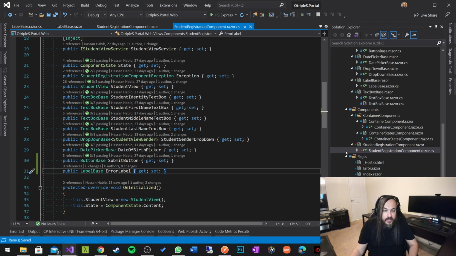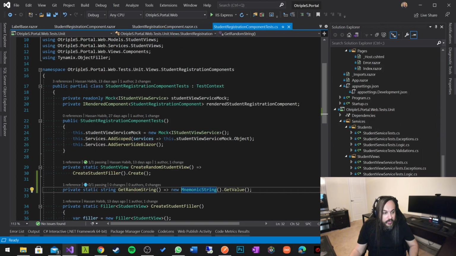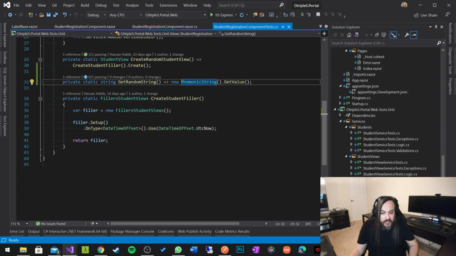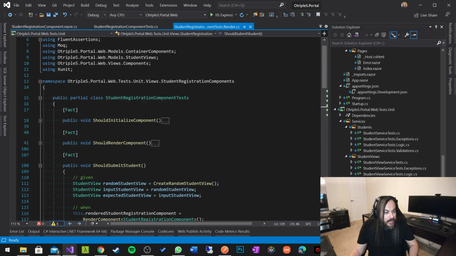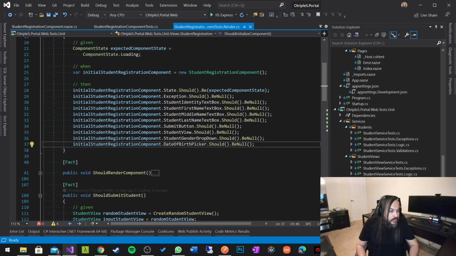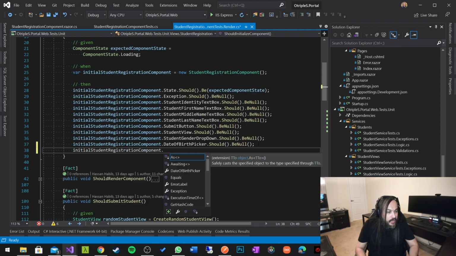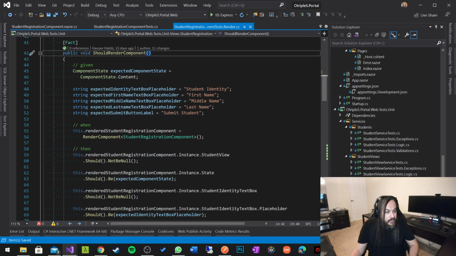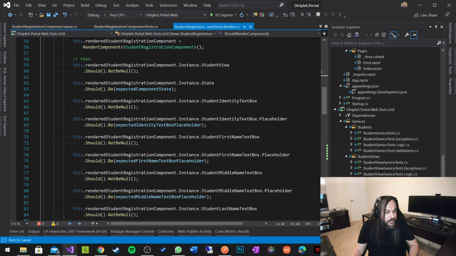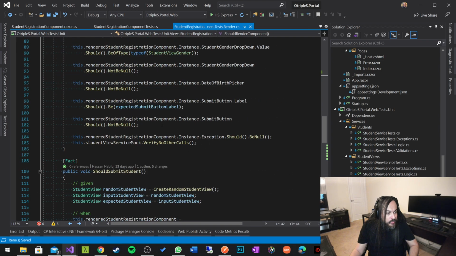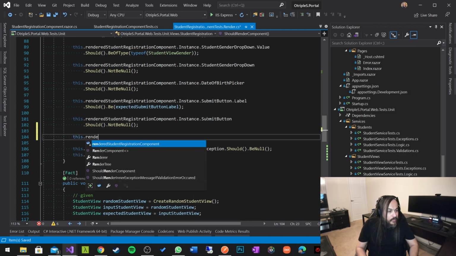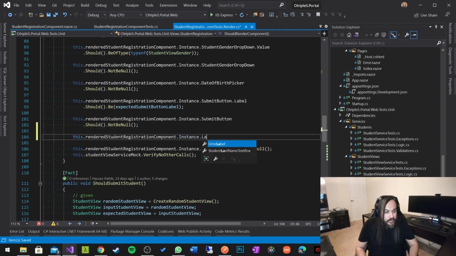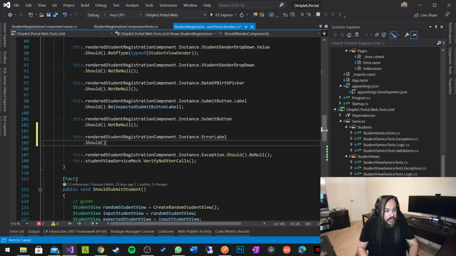And in that label base, I want to go ahead real quick, before doing anything else, and write in my tests that I have this new component that I need to add to my system, which is: initial student component dot label error label should be null before rendering, and then when it renders, it needs to be not null. Let's go all the way down here and say this dot rendered student component dot answer. See how easy that is? It's very, very easy. You're adding a new thing and you're test driving it like this.